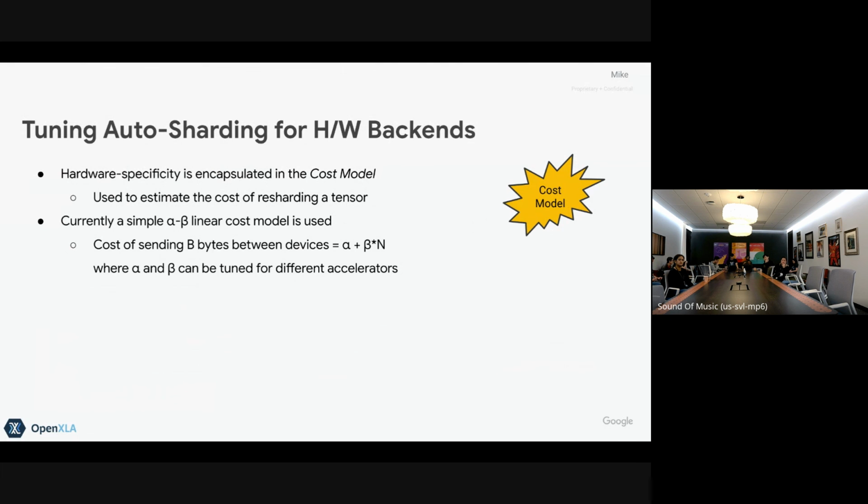And these two constants, alpha and beta, it's a fairly simple model, so we can actually tune these constants for any underlying hardware or hardware topology that is provided to us, right? That's one of the things that we want to emphasize in this slide: auto sharding is a fairly tunable pass that we can adapt to multiple hardware backends.